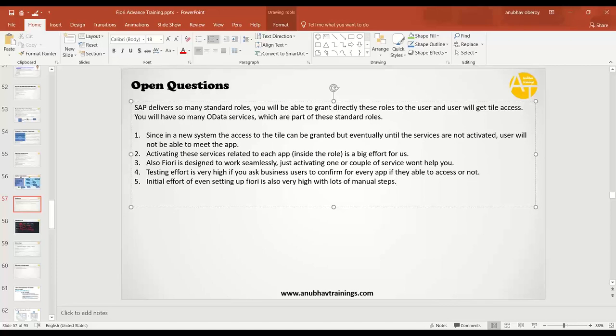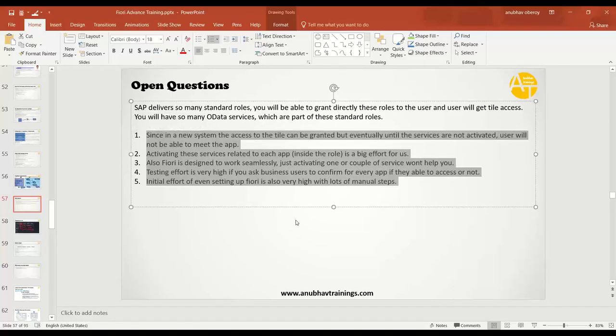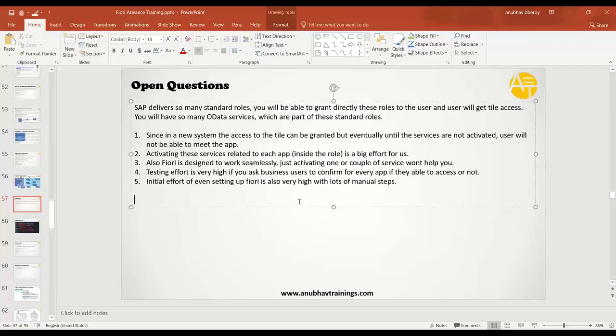I told you a lot of steps. Create a role for launchpad, create a role for business user. There were so many manual steps involved to set up the Fiori, right? And in spite of that, things may not work at times, right? There are a lot of these issues which are the pain points implementing Fiori. So eventually, the Fiori implementation takes very high effort in your company, right?